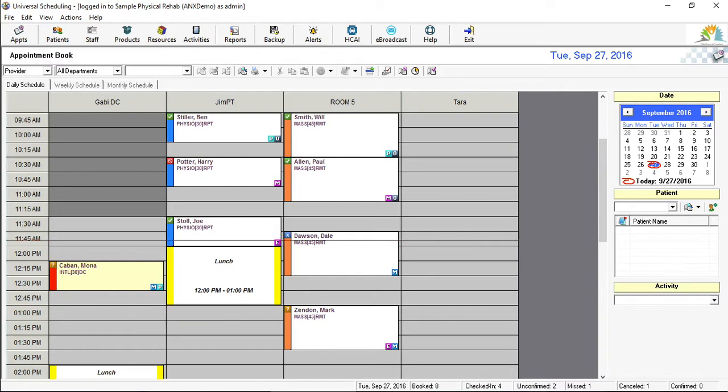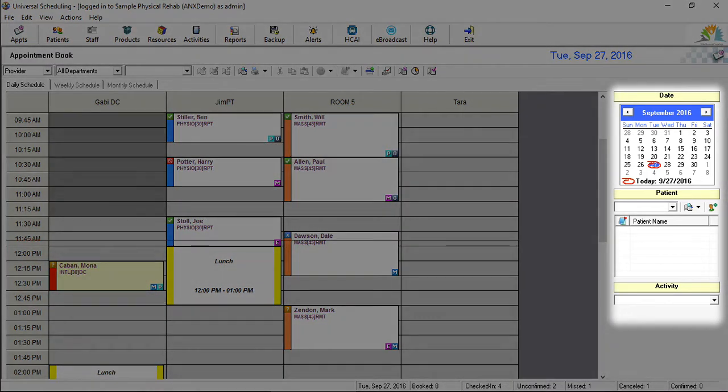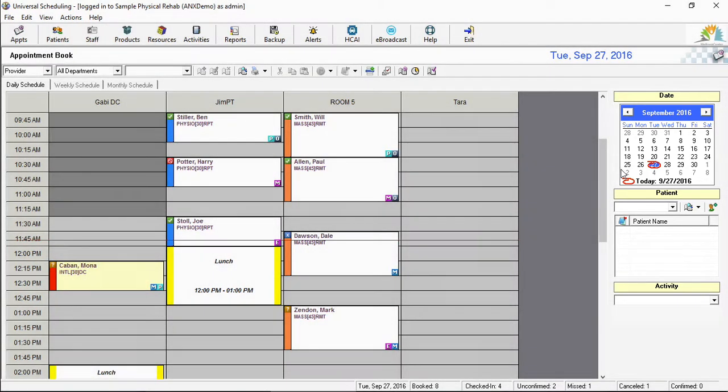If you're in a rush, use the 3 controls in the right pane of the appointment book. Start by selecting a date from the calendar. In the patient's search box, input the first few letters of the patient's last name and press enter. You may also search by first name, phone, and case number. Select a patient, then select a service from the activities drop-down list.